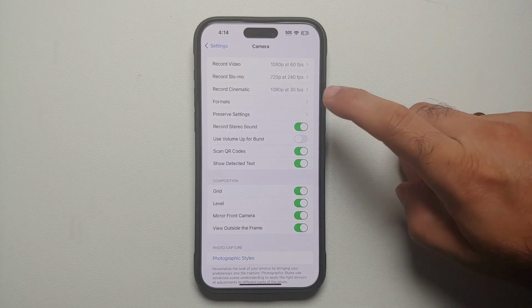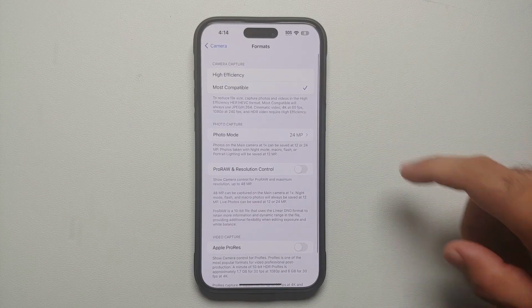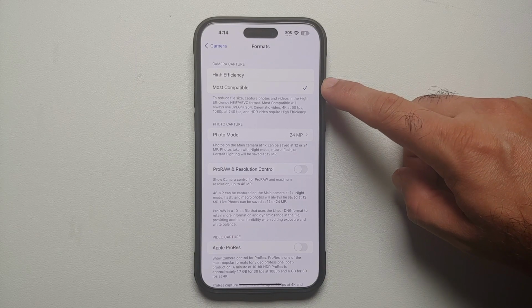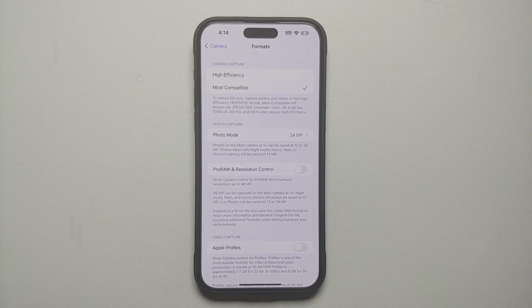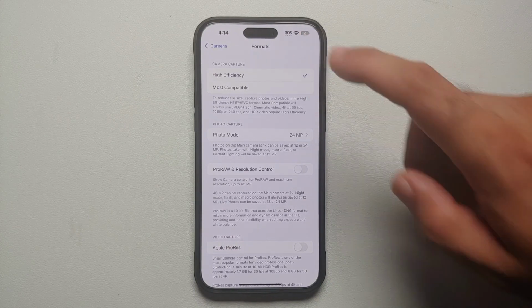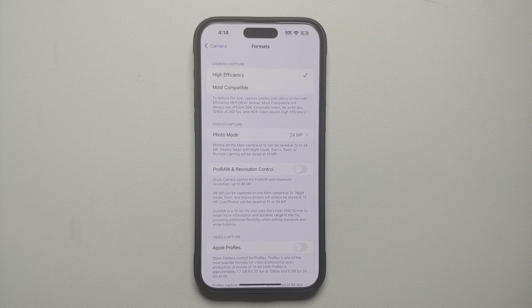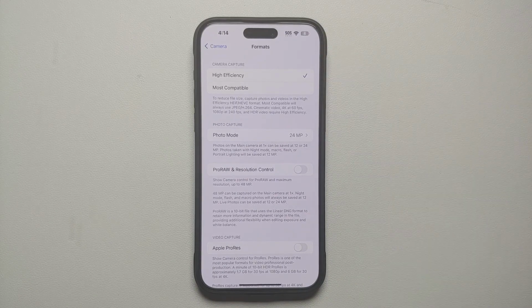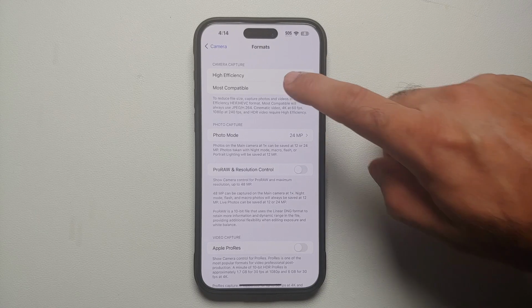Next up, we have formats. So let us go into formats. Camera capture. Do you want it high efficiency or do you want it most compatible? The simplest explanation is if you are in Apple's walled garden, you have iPad, MacBook, Apple Watch, and you do not do any editing on the pictures, you just keep them, share them amongst your devices, then you should use Apple's high efficiency format. And the other one is most compatible.